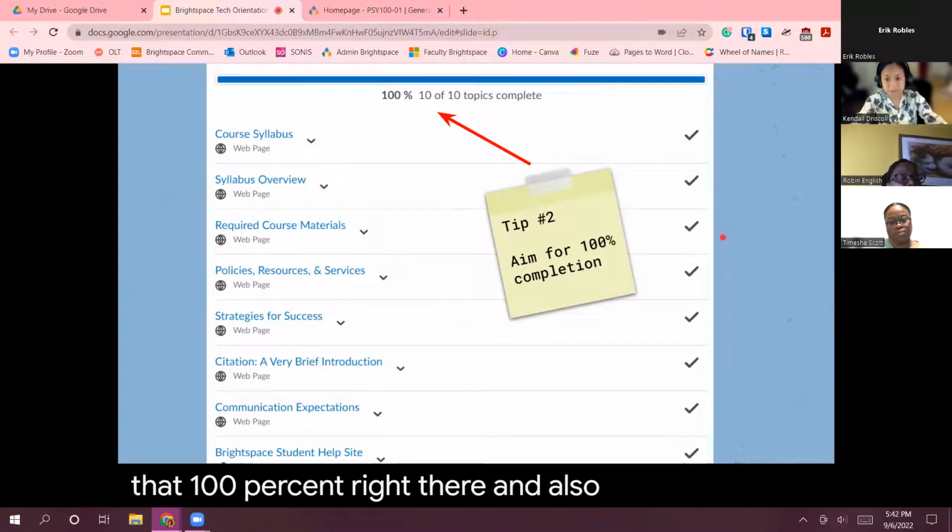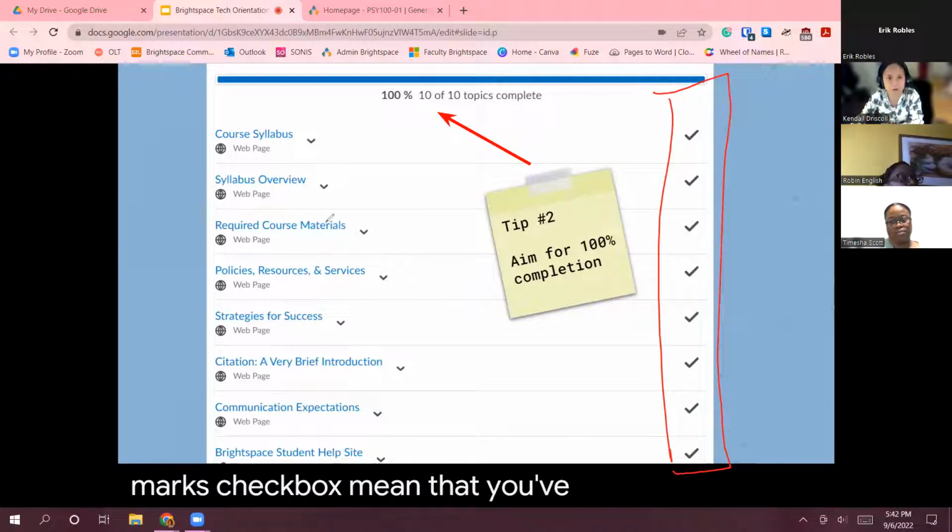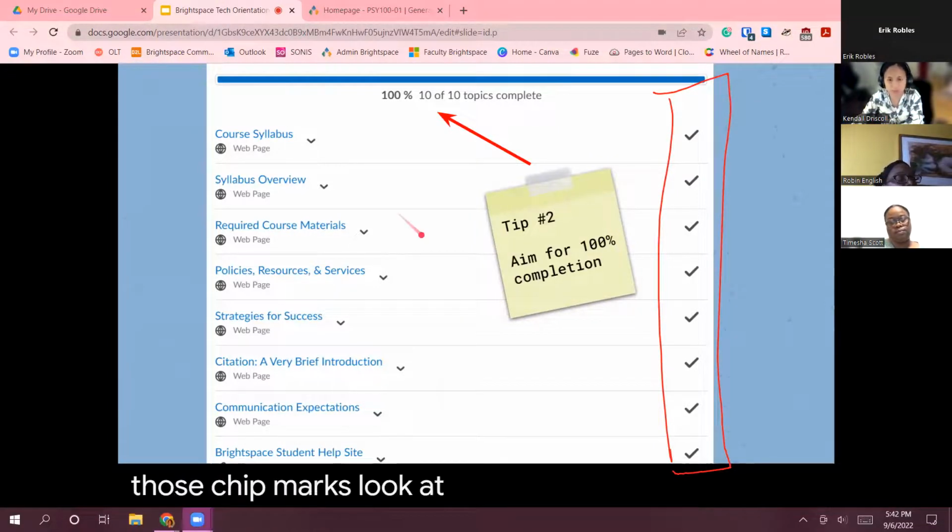And you know that you've done everything right if you got that 100% right there. Also, if you look on the right side of your screen, you see these check marks. Check marks mean that you've done it. So look for those check marks, look at that progress bar.